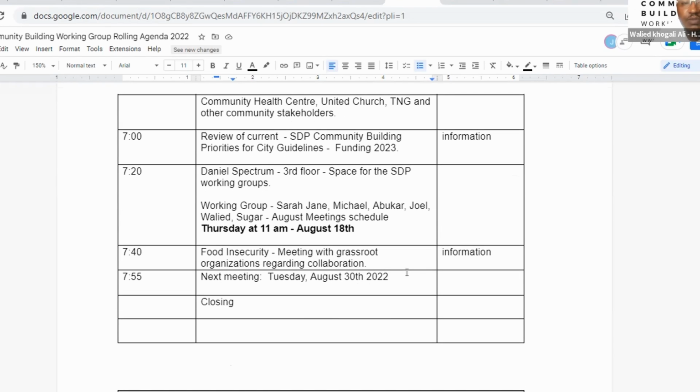And then we're going to do a reminder about our upcoming working group meetings, specifically with regards to space for the SDP, and also the Food Insecurity Coalition and collaboration that we're hoping to support. And then just a reminder about the next meeting, which is no longer on August 30th. It's in September. Remind me, my friends, when is our next meeting?